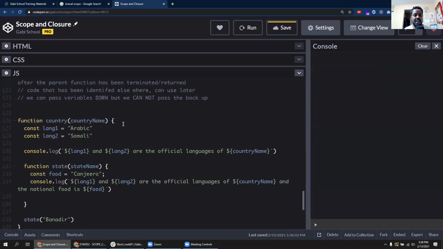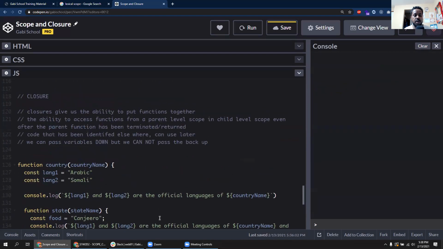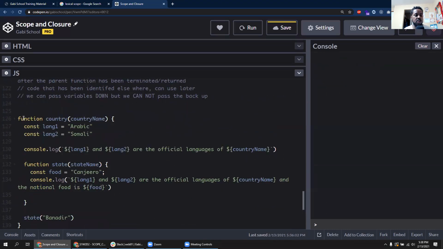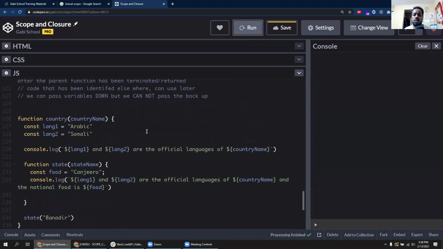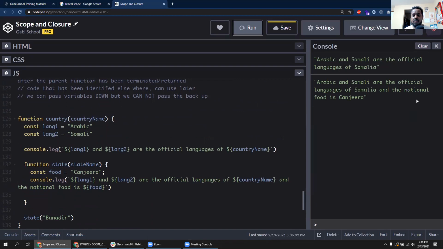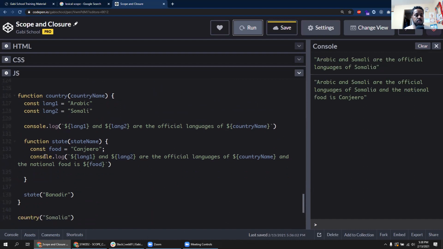And that's a lexical scope. That's the lexical scope we talked about. And that's generally a closure. That's what we mean by closure. So now we should have 2 messages: the first one says this, and the other one adds the national food is Angero. Okay. So that's one thing to keep in mind.